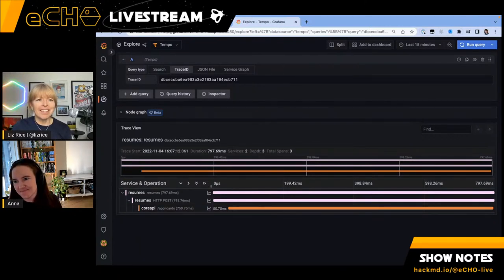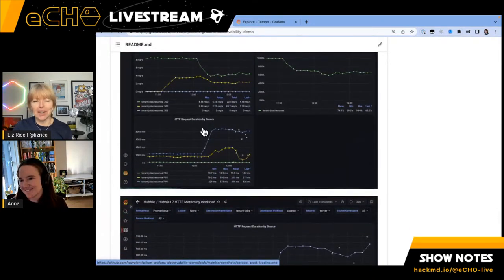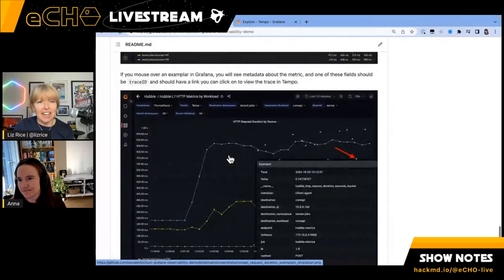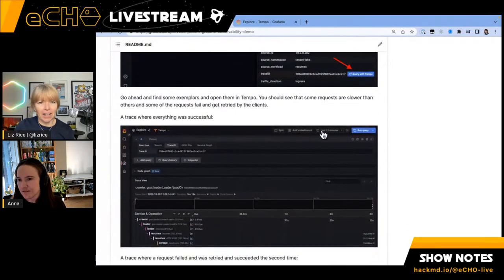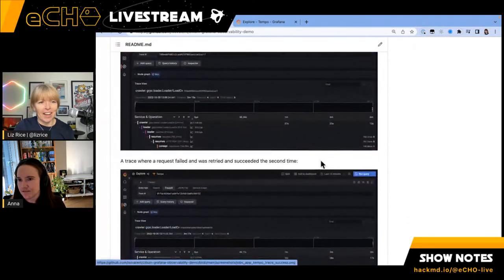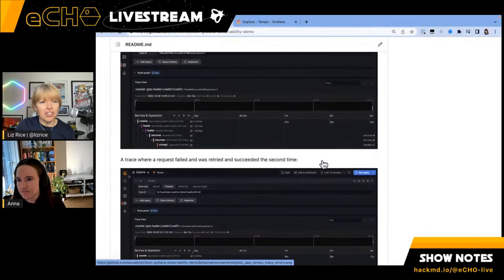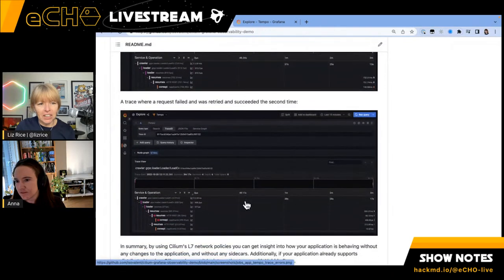That's super cool. I like this. I love the way that we can jump from the graph to the individual queries. That's really cool. So let's see if there's anything else in here. We've looked at mousing over and clicking on Tempo. That's interesting. A trace where a request failed and was retried and succeeded the second time. That's pretty cool.